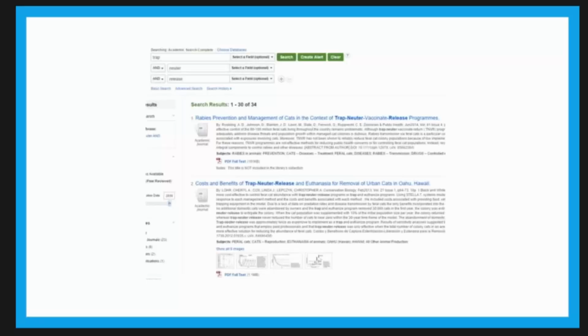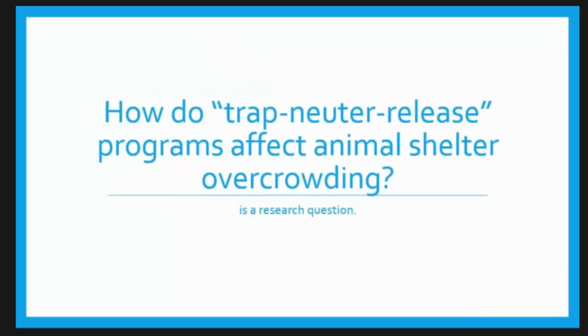And I'll read it for you since you can't see it, but it says costs and benefits of trap, neuter, release and euthanasia for removal of urban cats in Oahu, Hawaii. So I take that and form my research question. How do trap, neuter, release programs affect animal shelter overcrowding? That is a research question. It asks a question, it's based on our preliminary keyword building, and it will most likely have an answer.